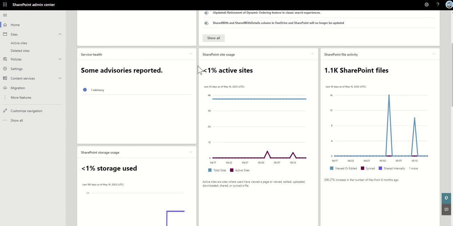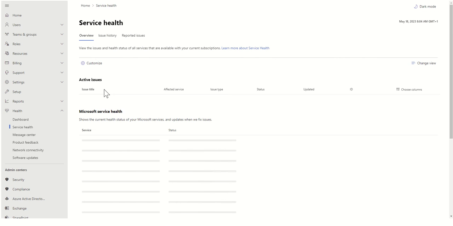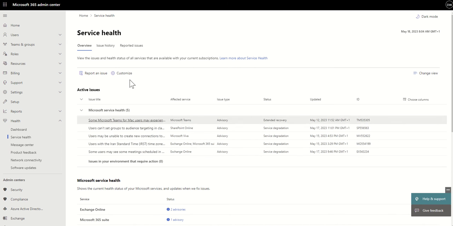You can see some advisories that are reported with SharePoint, and clicking into them will give you more details about what that particular service health issue is. So you can actually take a look at what is impacting the SharePoint admin and SharePoint sites.